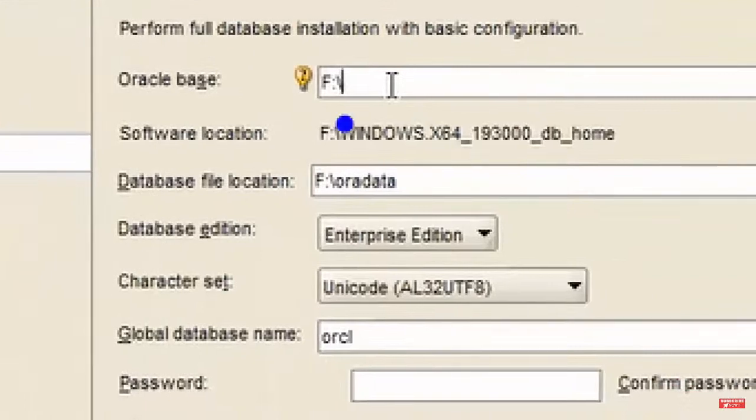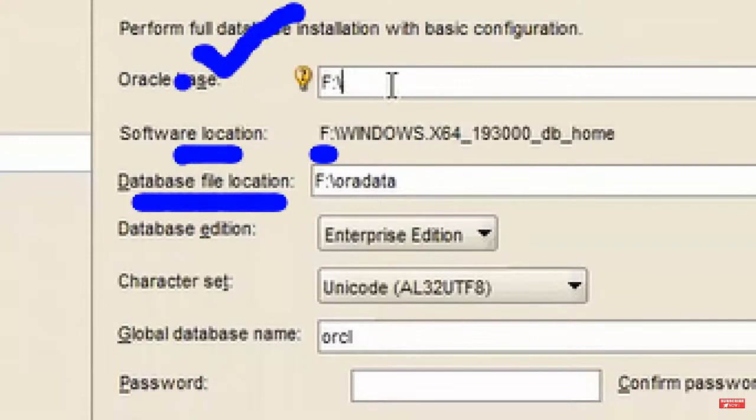Next one is software location. My software is under F location. Next, the database file location. Automatically, whatever path you selected, the same path will be used for your database files also.